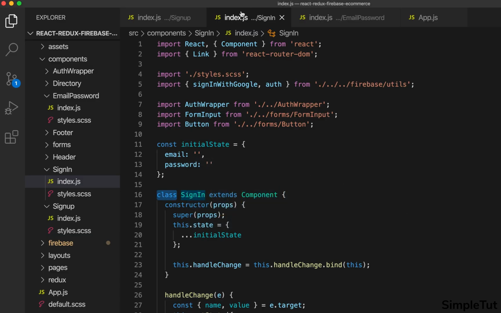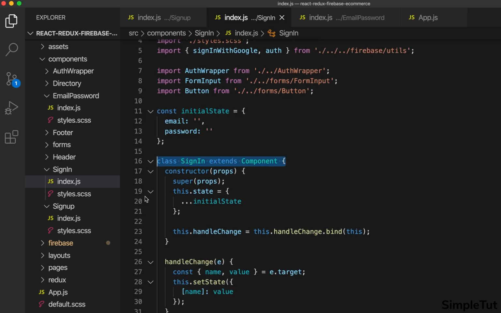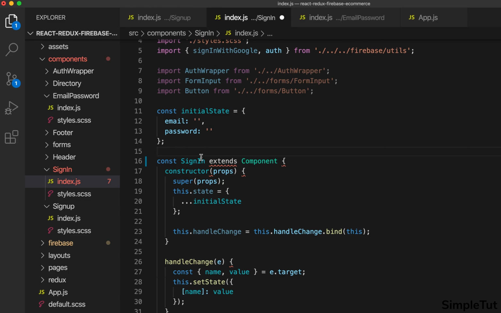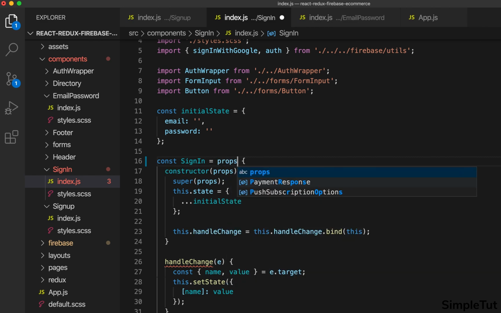Let's go into our sign in component. And the first thing I want to look at is state. So currently we are using, well, actually the first thing I want to do is convert this from a class to actually just being a functional component. So to do that, I'm just going to replace this class keyword with const because it's going to be defined as a const. Then of course, where we're saying extends component, it's going to equal a function. So it's going to take props and it's going to equal a function.